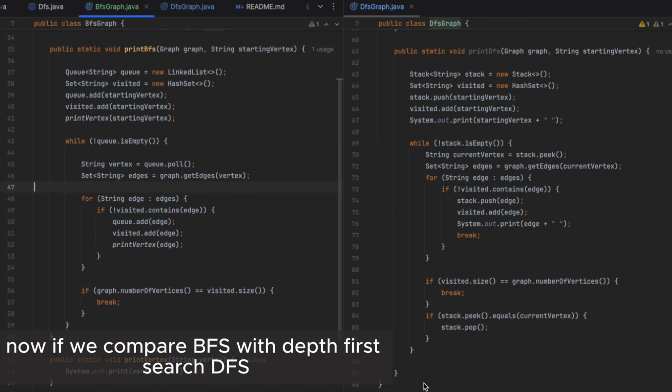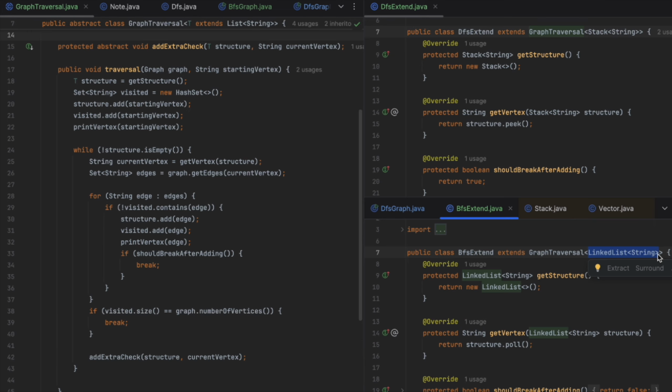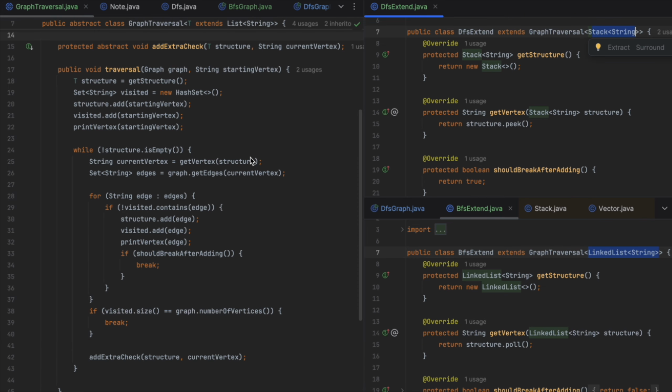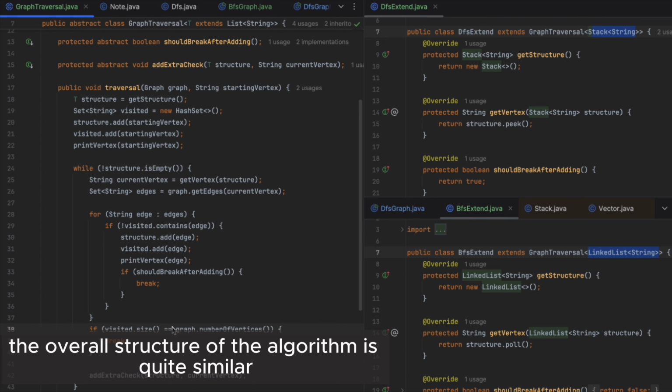Now, if we compare BFS with depth first search, DFS, the key difference lies in the data structure used. BFS uses a queue while DFS uses a stack. Aside from that, the overall structure of the algorithm is quite similar.